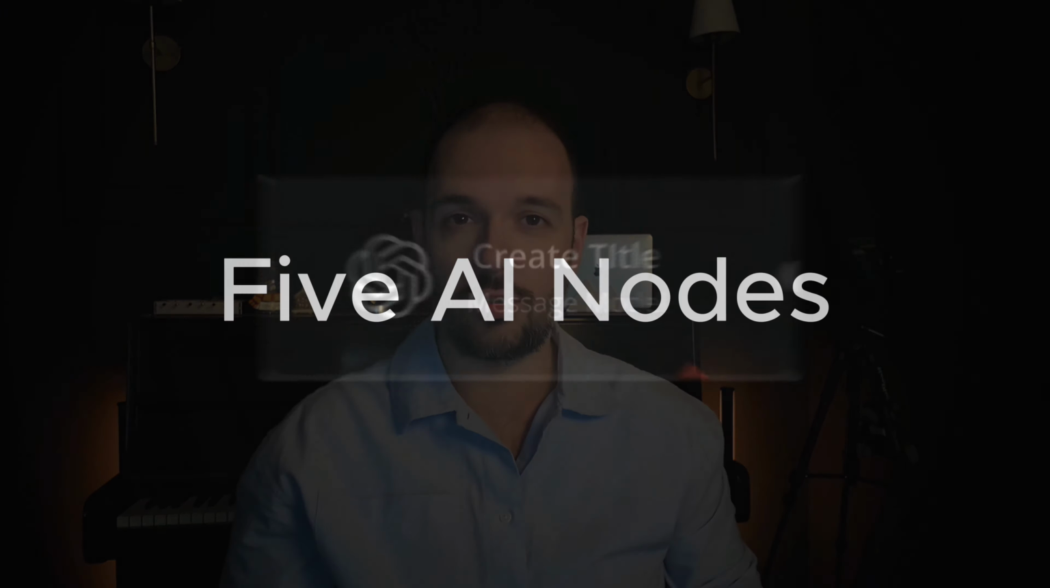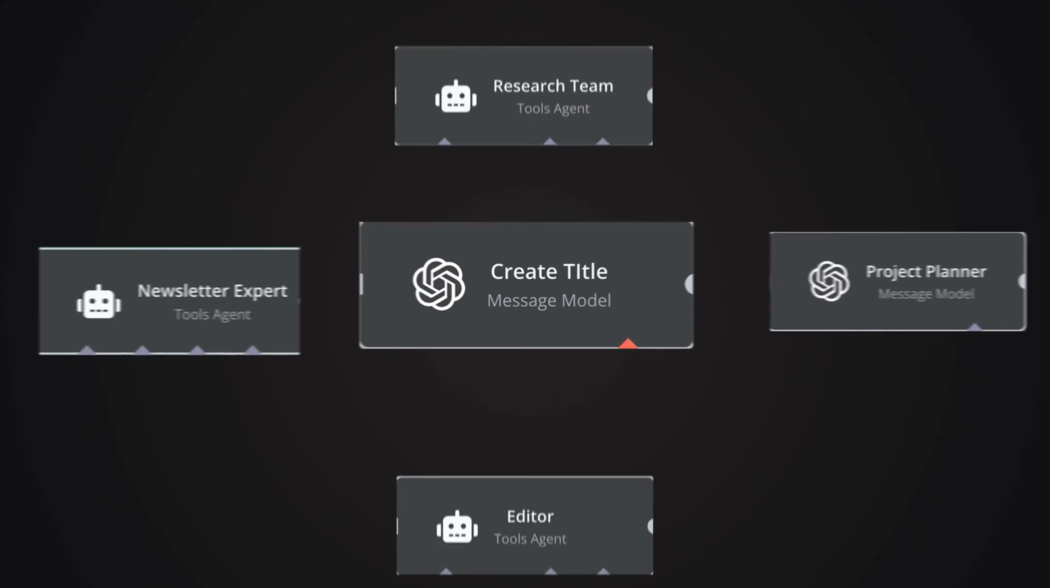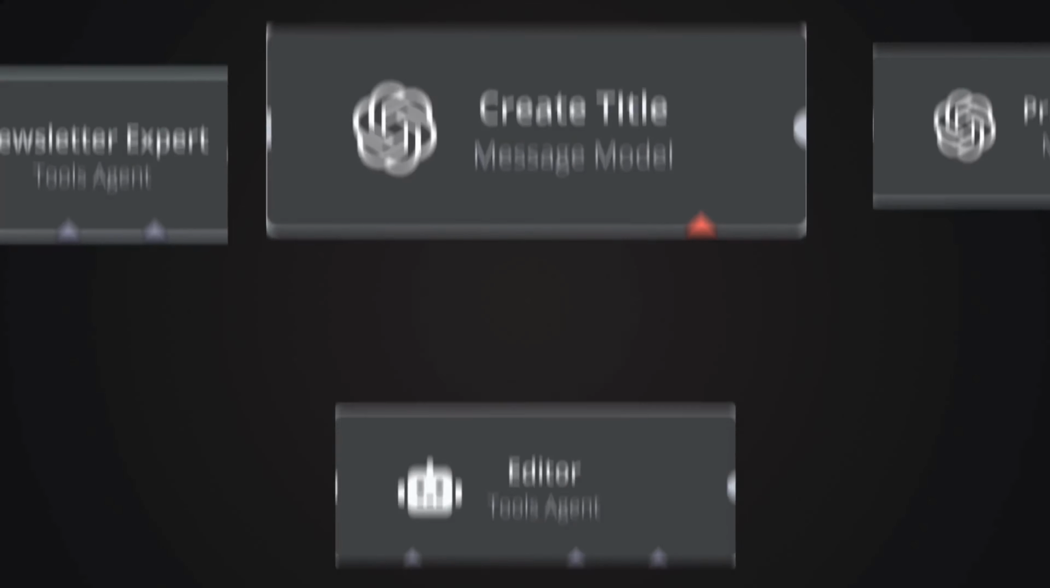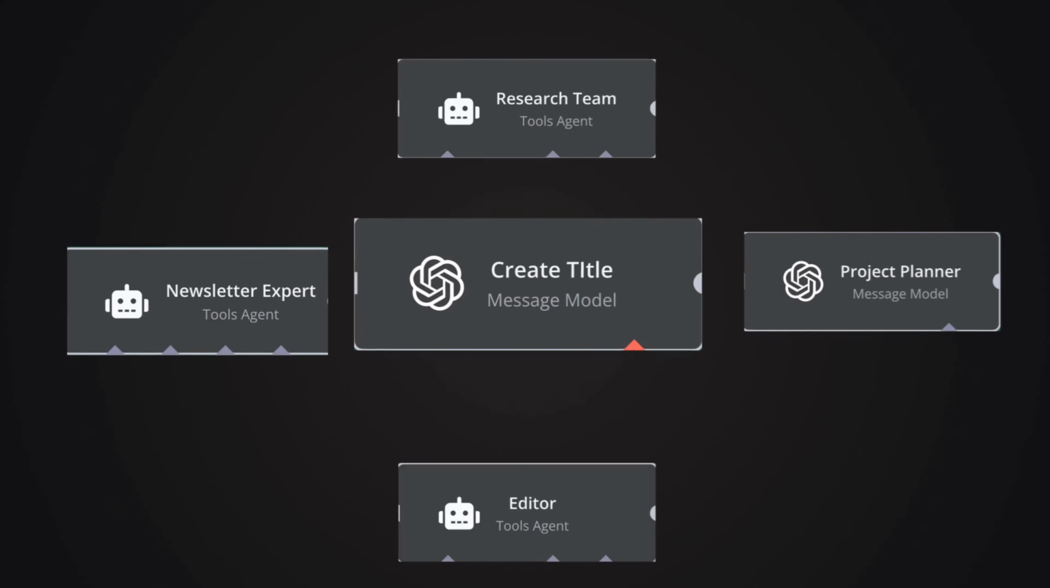In this build, we are working with 5 AI nodes: newsletter expert, project planner, research team, editor, and title creator. Collectively, they form what's called a sequential agent framework. The process begins with a simple form trigger, then each agent does its part in a set order. It's very different from my other personal assistant Pam video or other AI agent builds. Here, the steps are always the same.